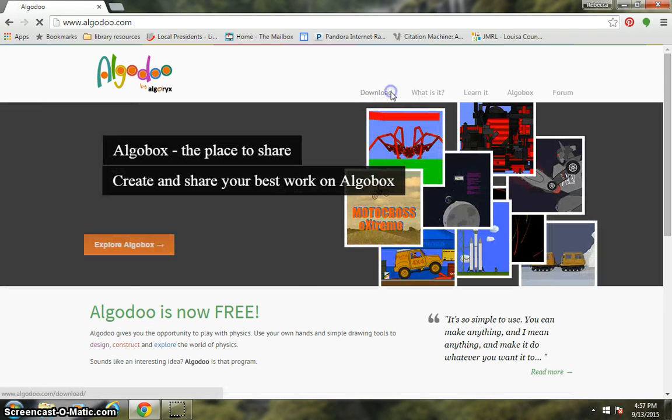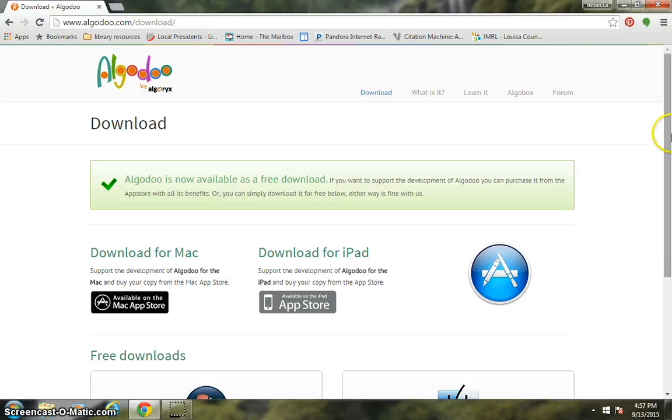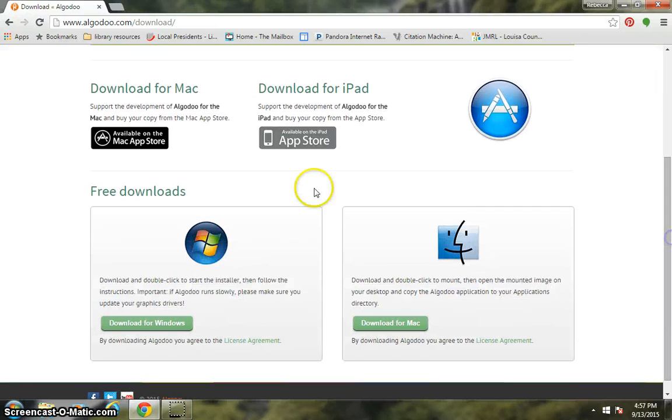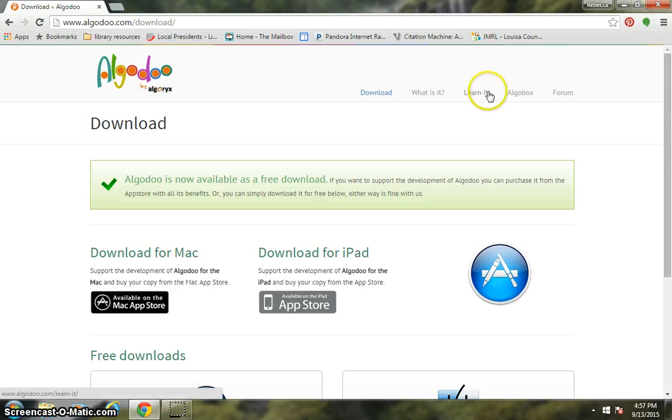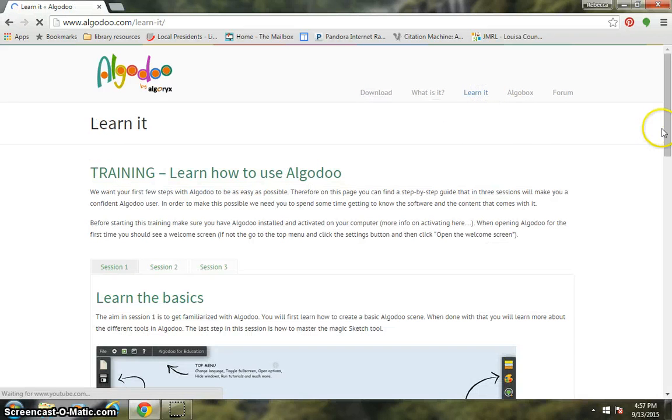To download it, you just click on the Download tab, and you can either purchase it from the App Store, download it from Windows, or download it for Mac. The website also has tutorials on how to use Algodoo.